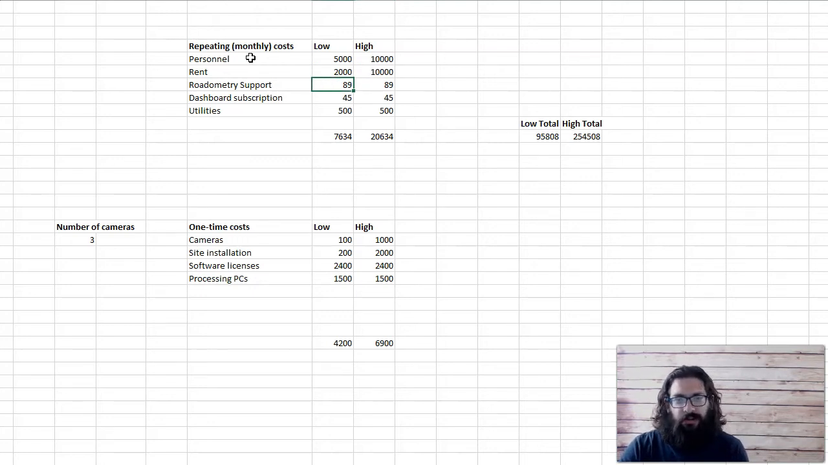Okay, our company sells support, and if this is for an important site, you're probably going to want that. That's $90 per month. It's a flat rate. And we sell a dashboard subscription. So this is assuming you have between three and six cameras. If you have a ton of cameras, you're going to need a higher subscription. So that's at $45 US a month. And office utilities, I'm just basing this on the average for different areas, but say $500 US a month.